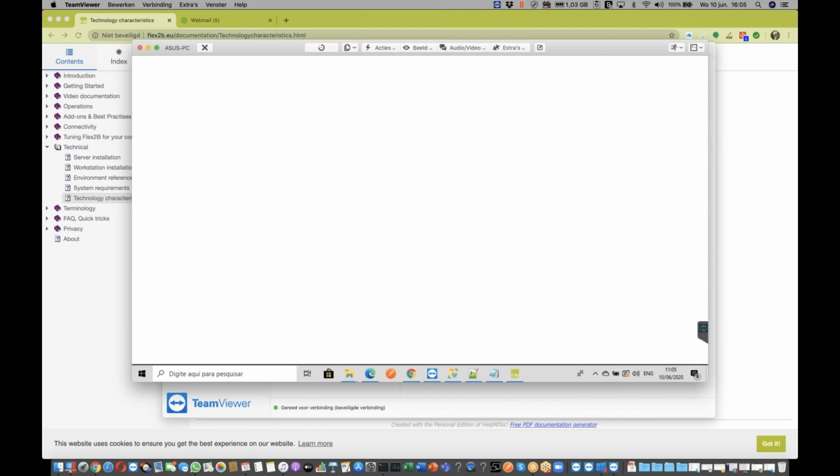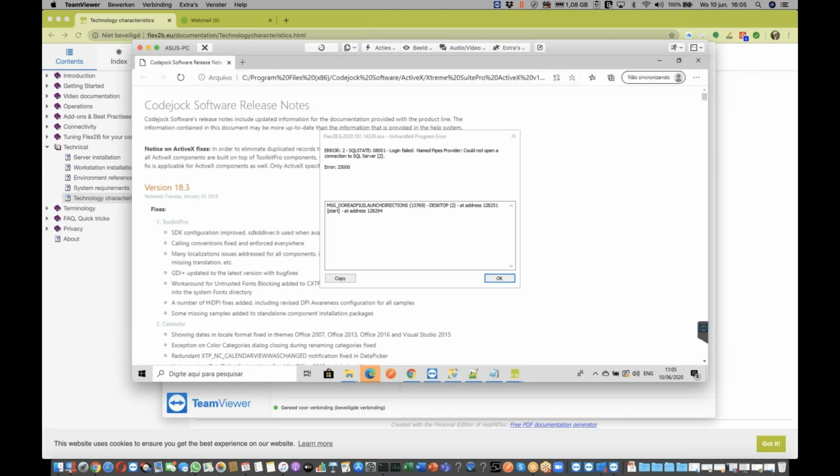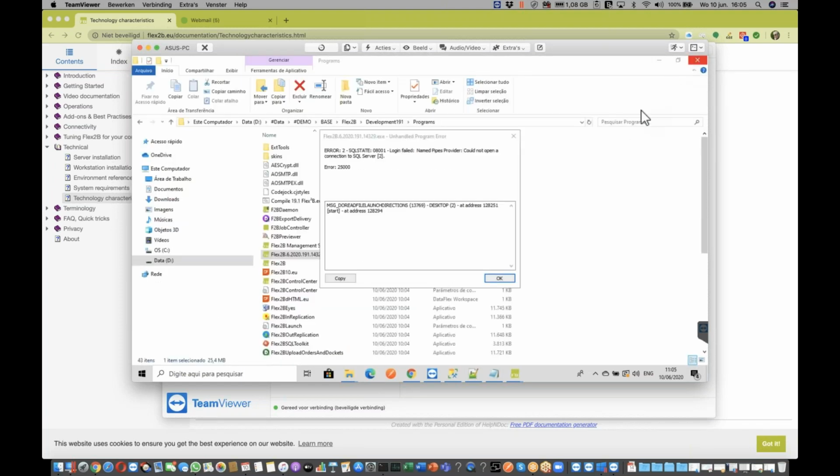Okay. I did not have my components, so I just went on installing my Gojo components as I normally should do. Okay, everything is okay. Over here it now says another issue. It says error 2, SQL state, login name failed, named pipes provider could not establish.